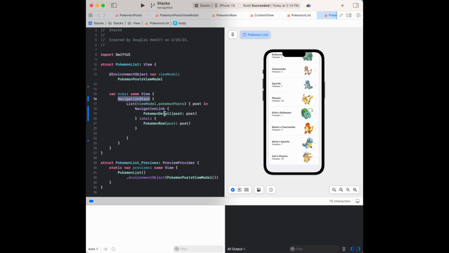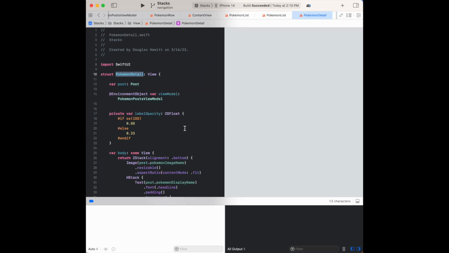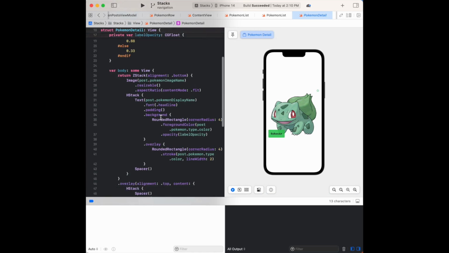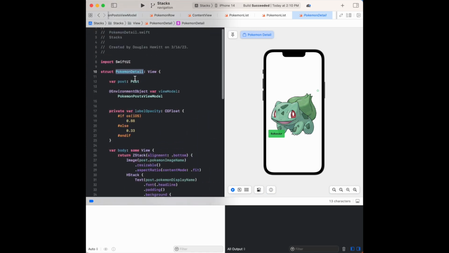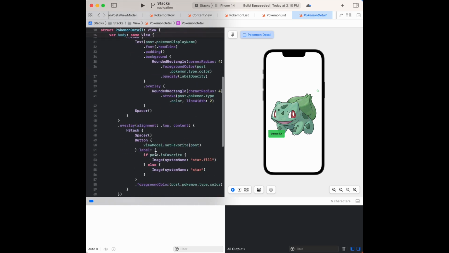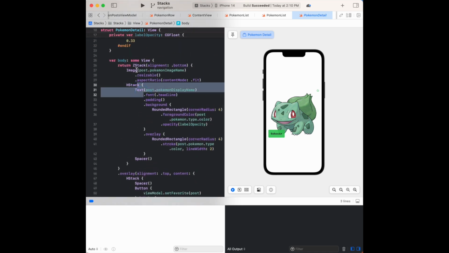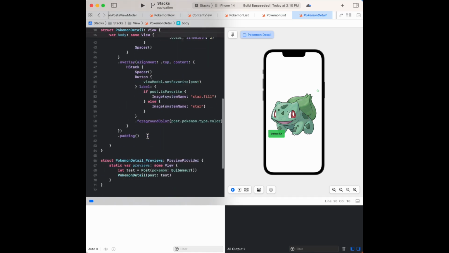And if you're curious, what does the detail view look like? It's just like any other view. In fact, you've already seen this one because I just reused it. In the past, I used it as a row, and all I did was rename it to call it detail so that it was clear how I intended to use it. But you've already seen this view. It has an image, an H stack, all embedded in a Z stack to create this kind of layout that I wanted.